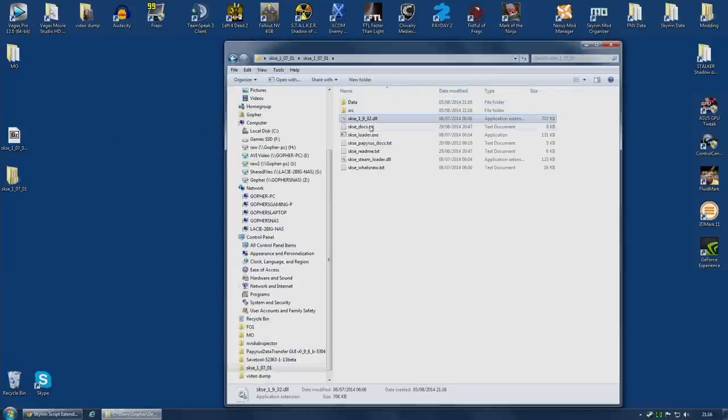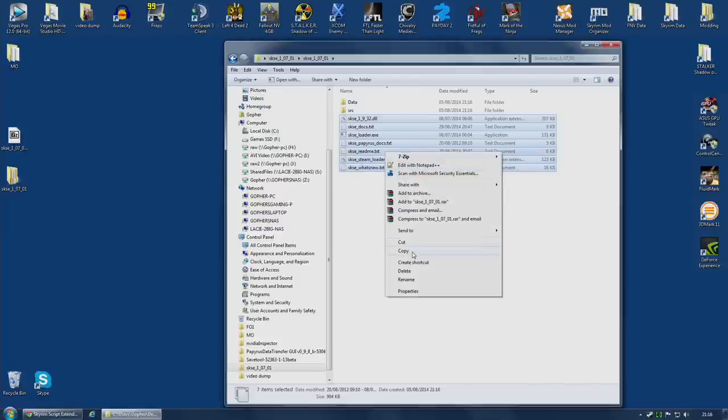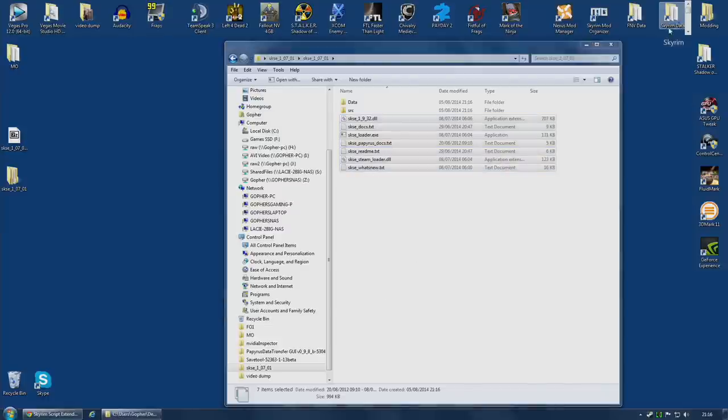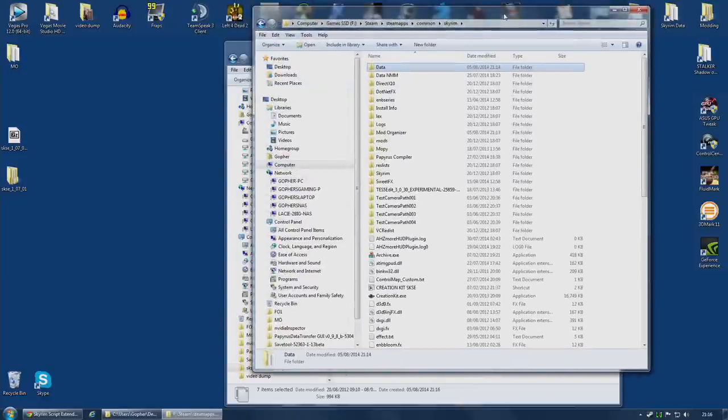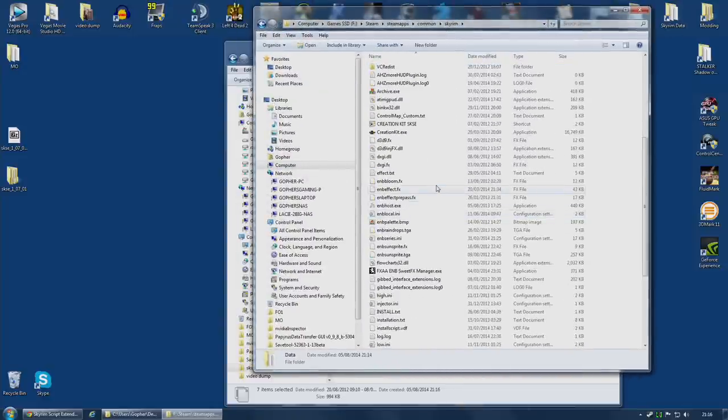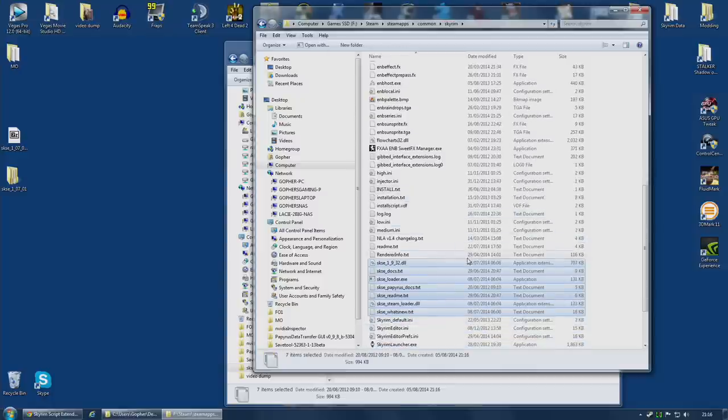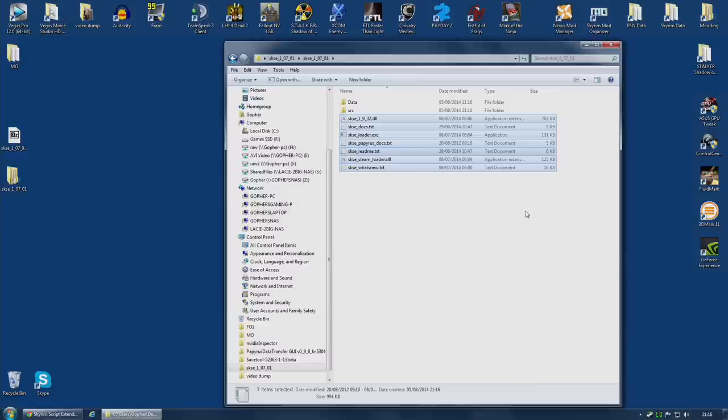And I'm looking for all of the files beginning with SKSE, and I'm just going to Control C or right click and copy. And then I'm going to open my Skyrim game folder, not the data folder, and I'm going to copy these right in there. Now the SKSE binaries have been installed. That part is done. So now, of course, I need to do the scripts.